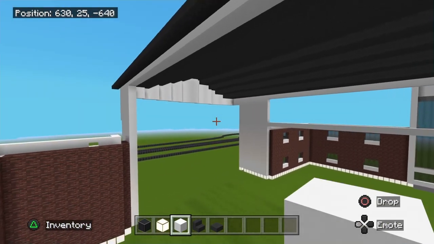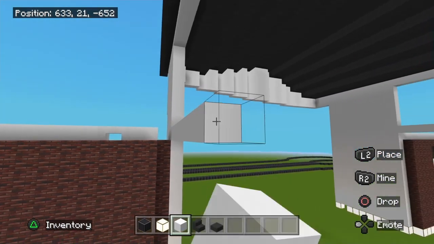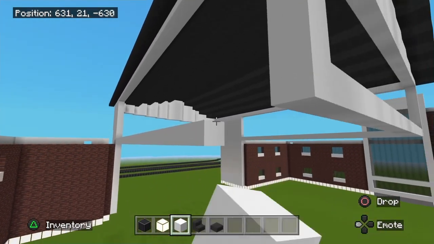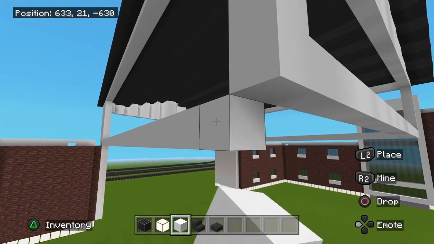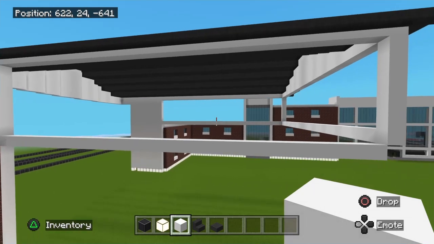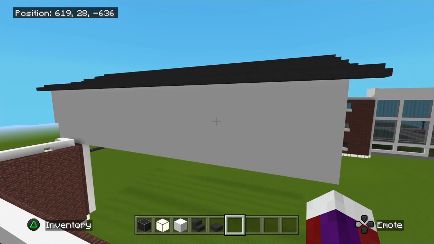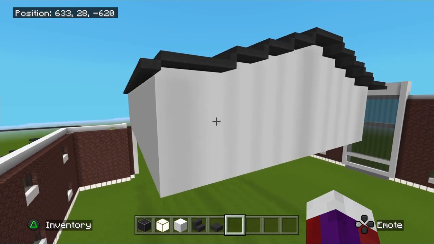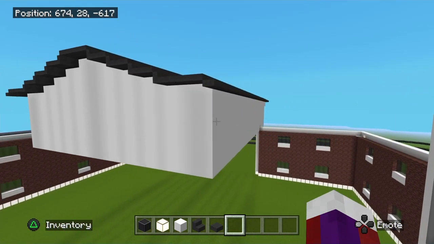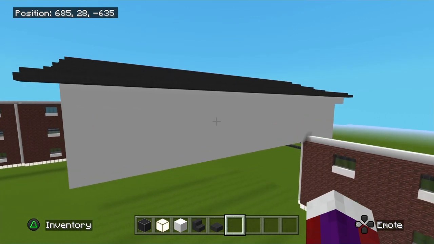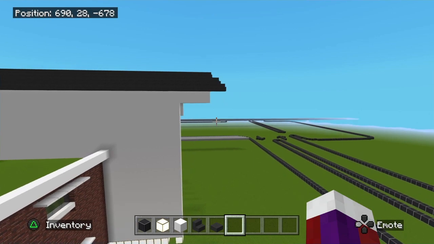And then you're going to do the same thing right over here. So come down here. Square this off. And you're going to also fill in this side as well. Alright, now once you have all this filled in all the way around, this is what you should have. Very simple. Now, let's go ahead and come to the front here.